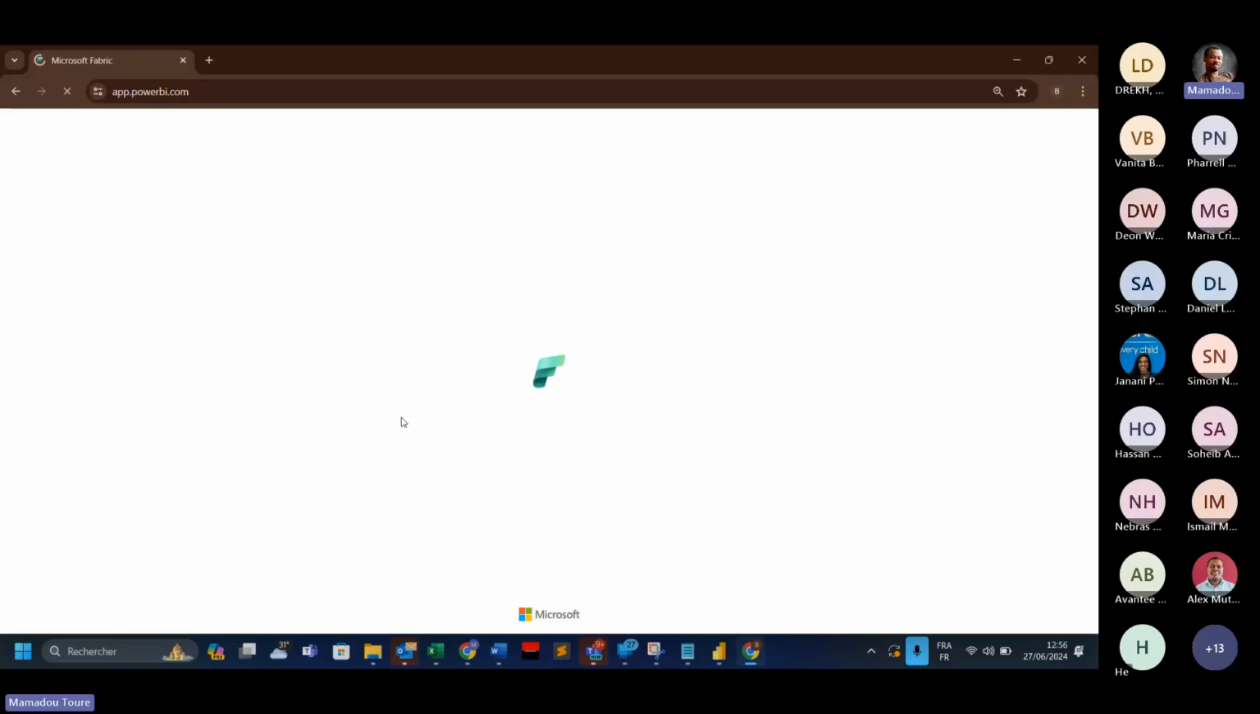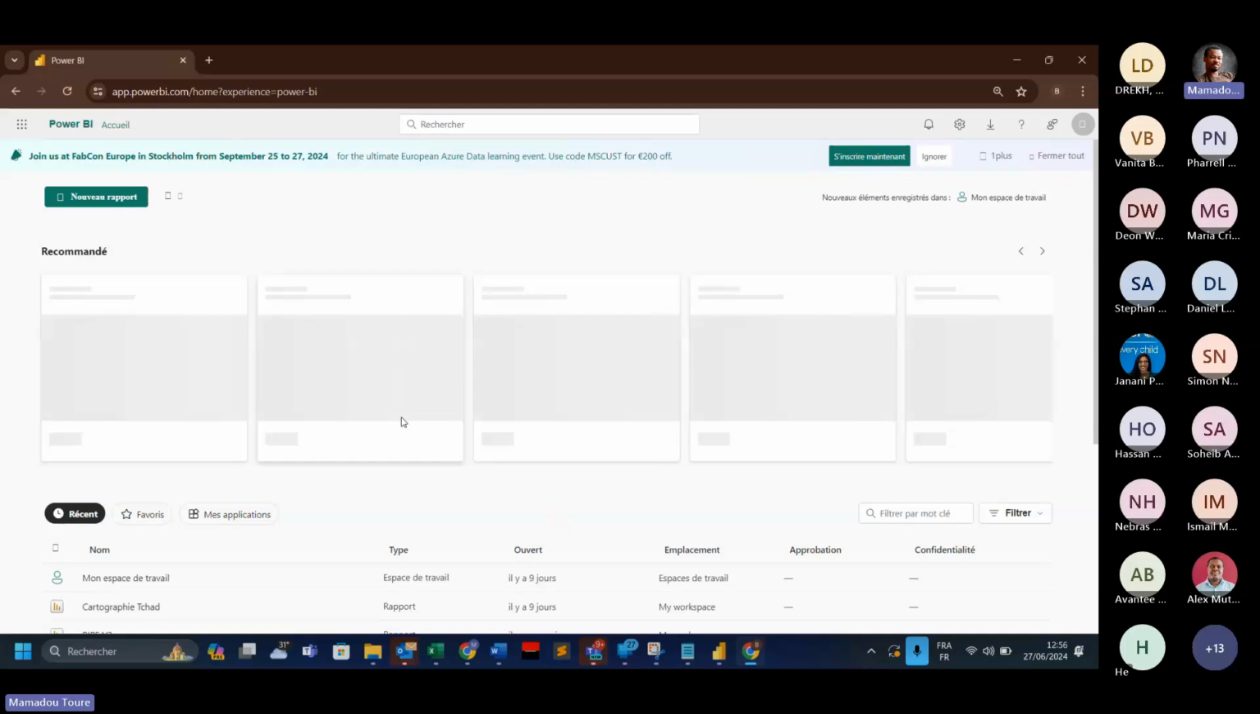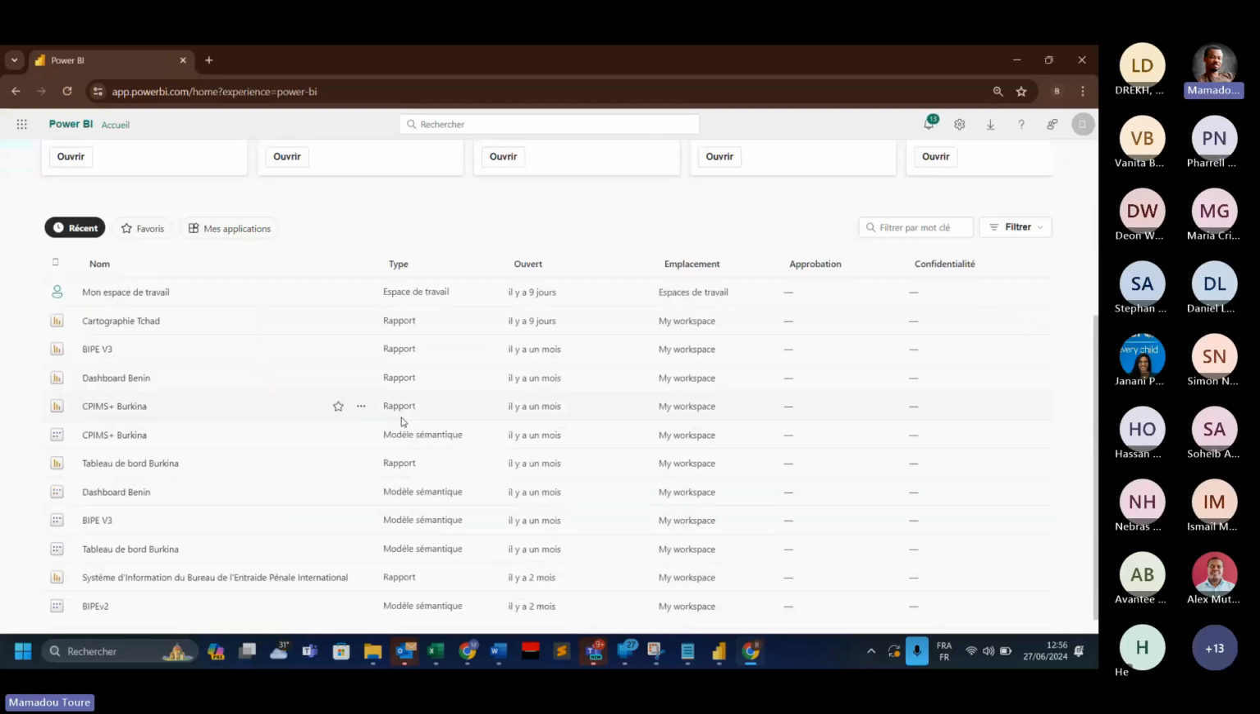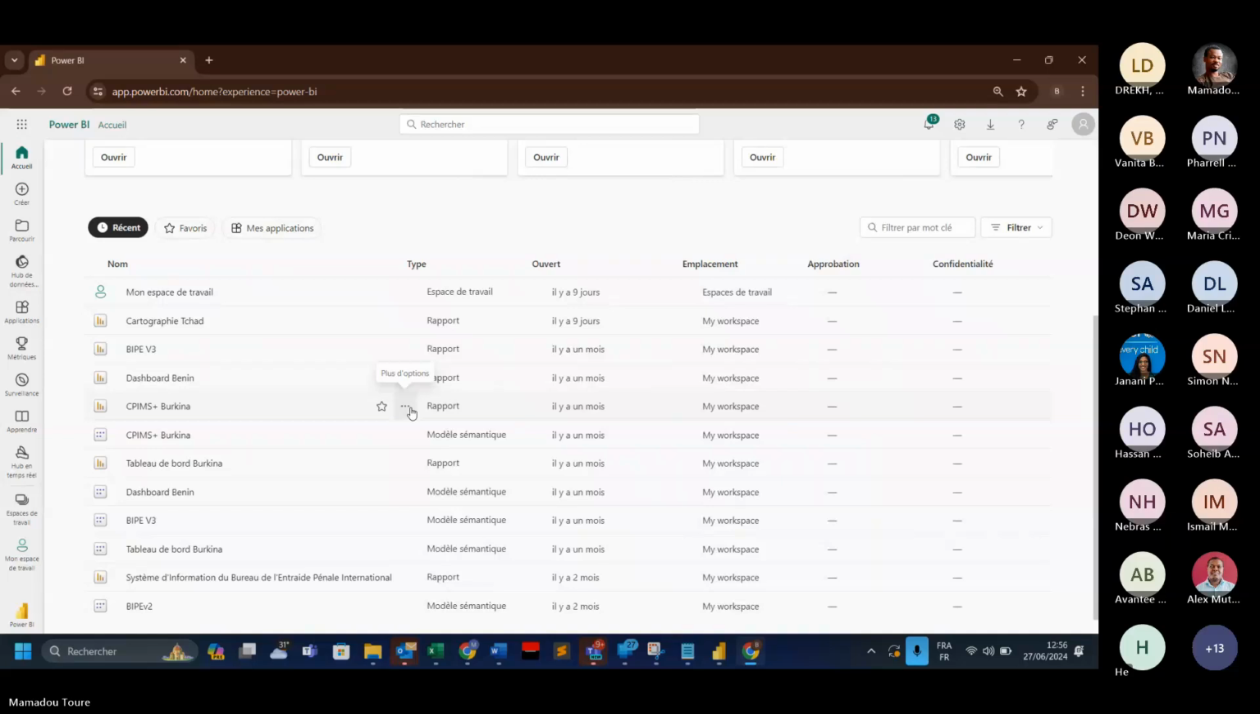So there is no need to come every morning, every week, or every month to update. It's not necessary to export your database and make different updates. You can set it up directly in the system.